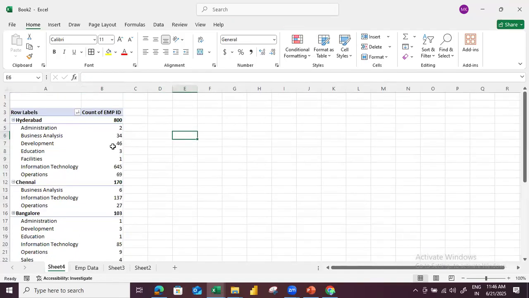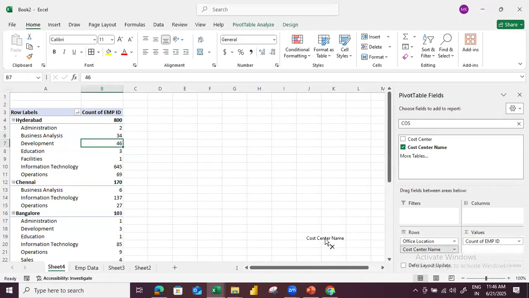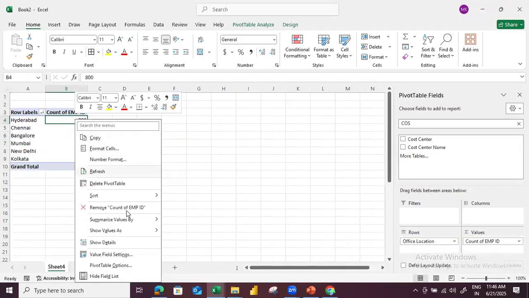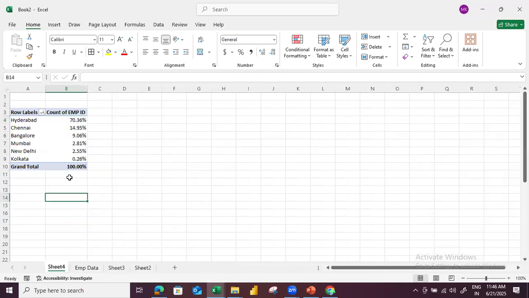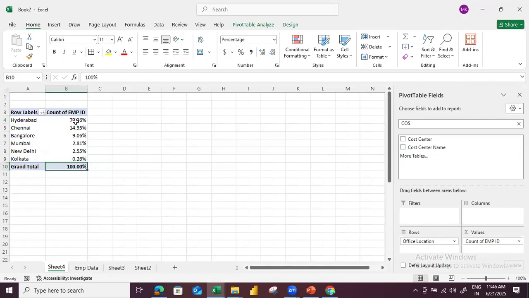And with the help of this, you can also do it like this: summarize value, show value as percentage of column total. So you see, if you want to give a percentage, of 100% of the employees, 70% are sitting in Hyderabad, 14% are in Chennai, 9% are in Bangalore and so on. So you can do this with the help of a pivot table.